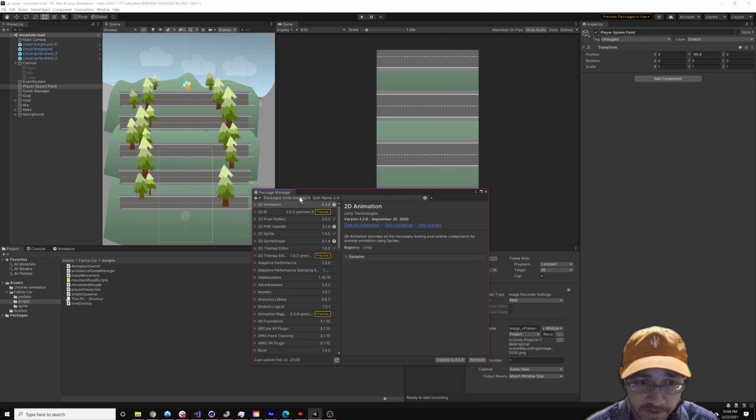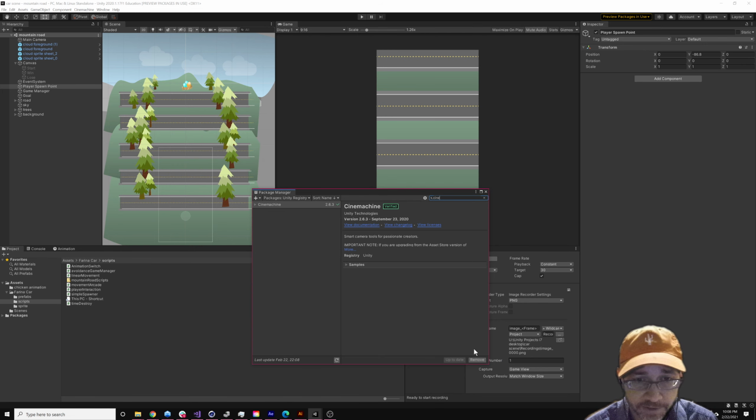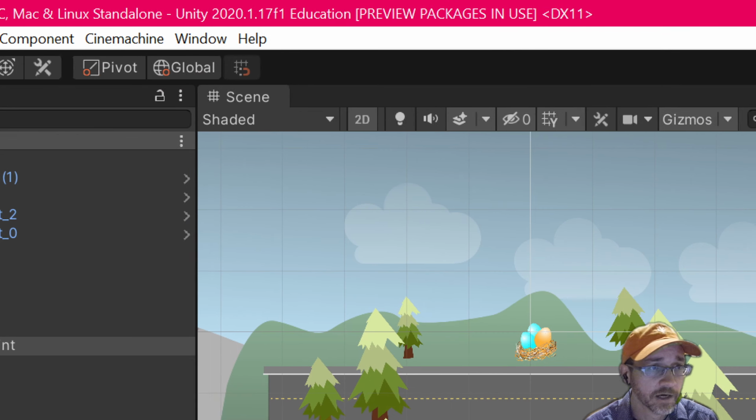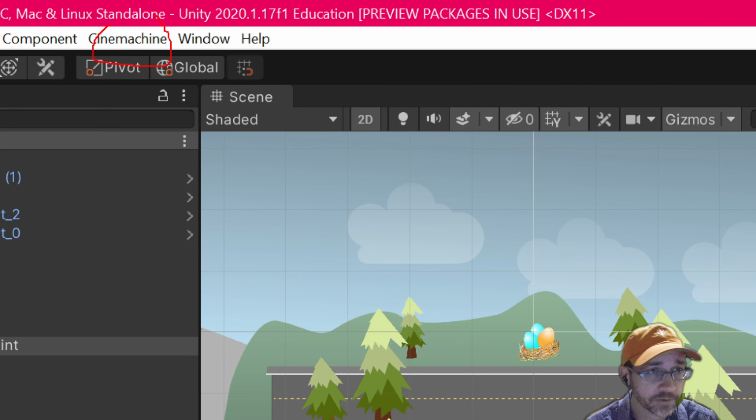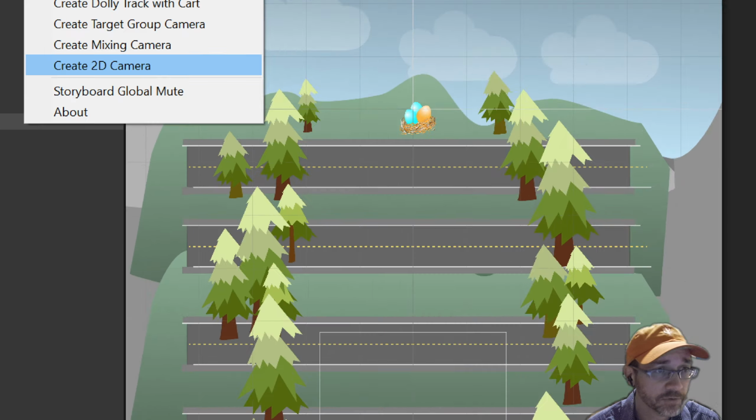We'll use this in every game, because it's just the best way of managing cameras in Unity. If you search here for CINE, there it is, Cinemachine. I already installed it, so you can install it. Once you install it correctly, up here you have a Cinemachine menu. Now, let's go ahead and create a new Cinemachine 2D camera.